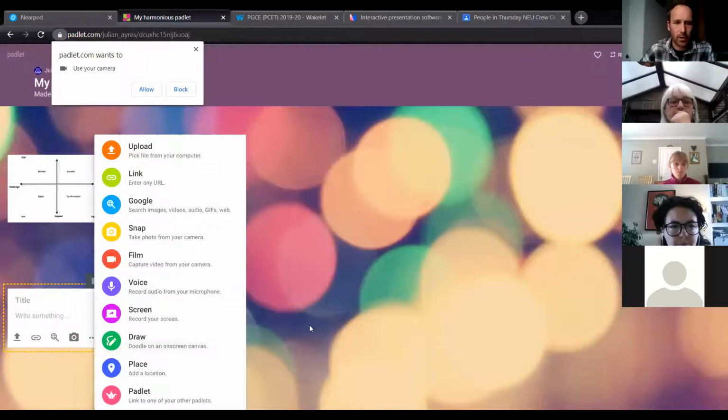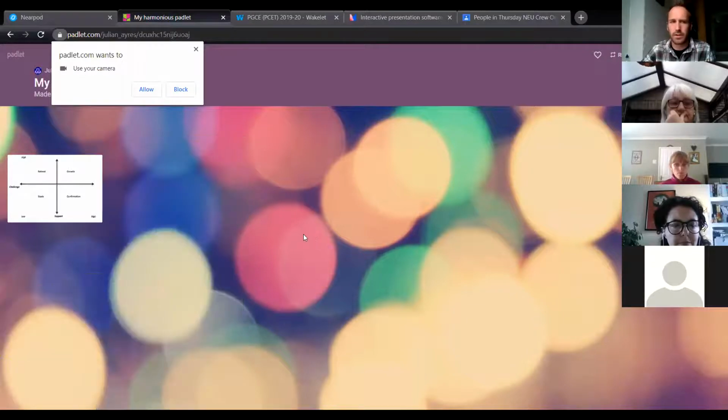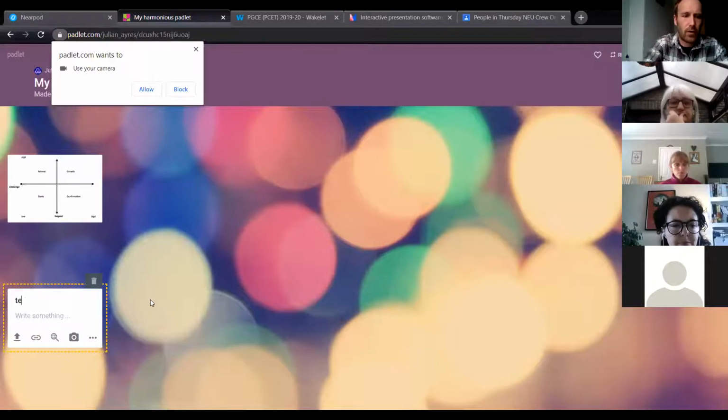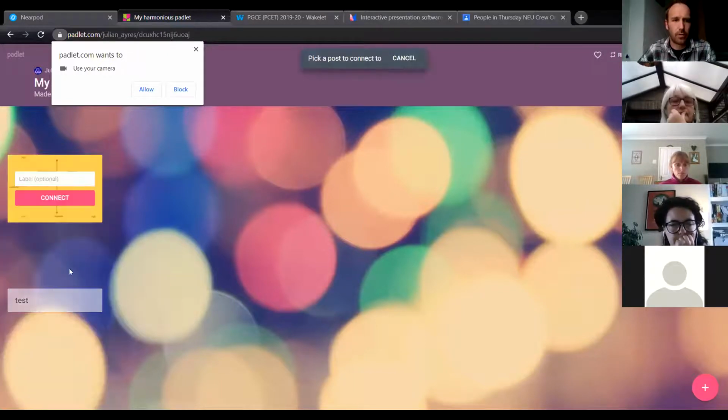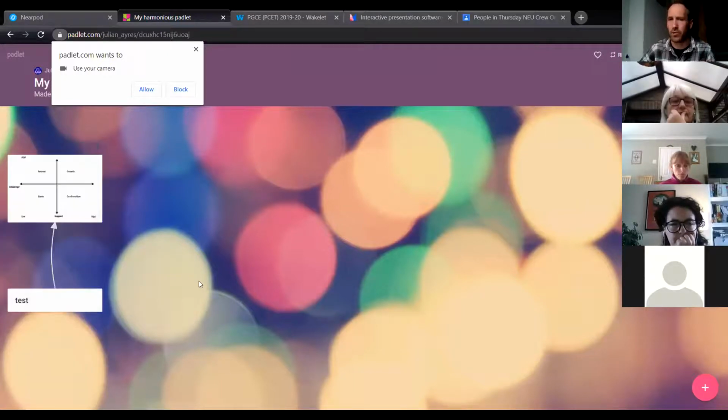And then I've also got these extra bits here. So I can, where's the one I like? I can do a screen grab. I can do drawings. I can add places. There's quite a few options. Now with this one I've set up here, it allows for, let's just put a few in here. I can actually connect them to different posts.